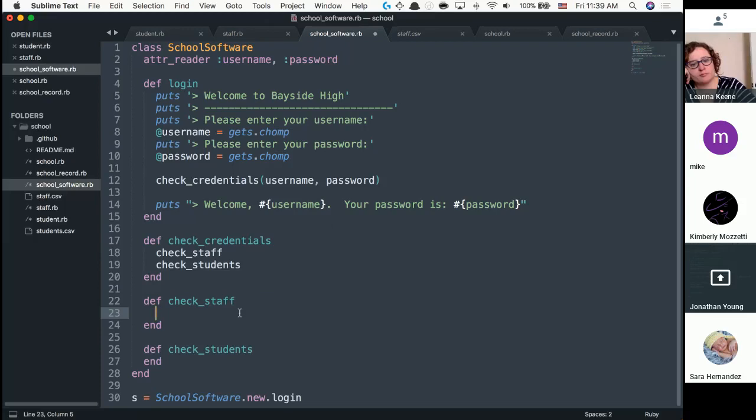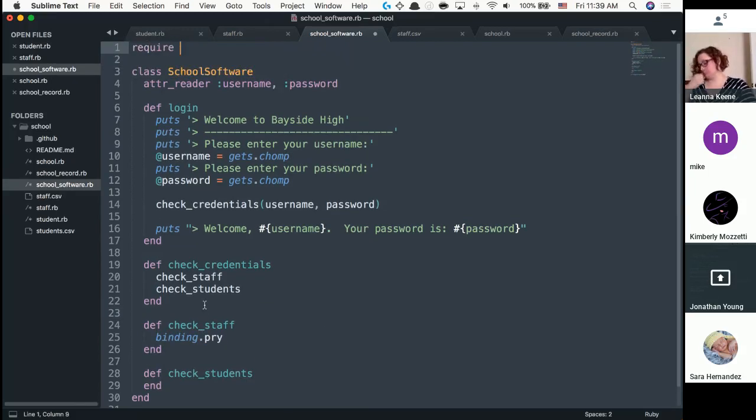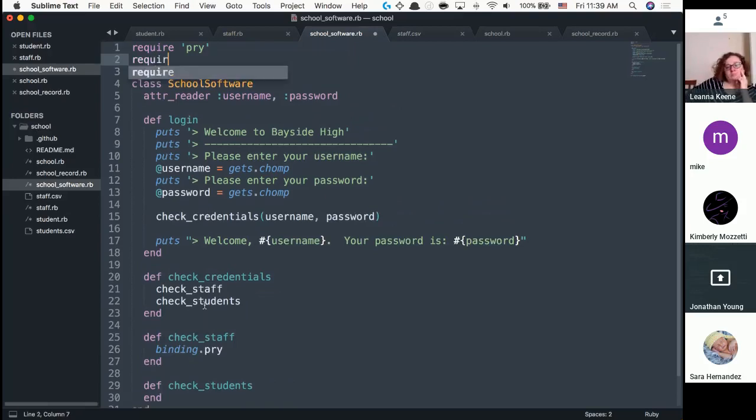So check staff. I know I need to read a CSV file, so let's put a binding.pry right here. We're going to do a require 'pry' up top, and require 'csv', because I know I need that as well. Then let's just call check_staff and see what we get.